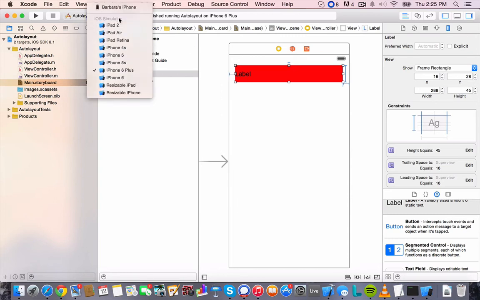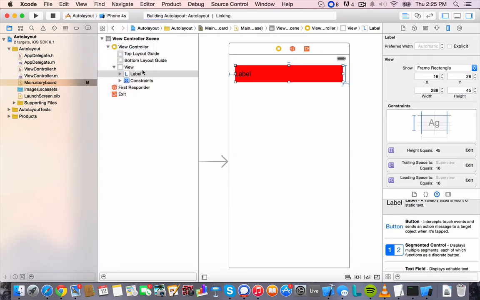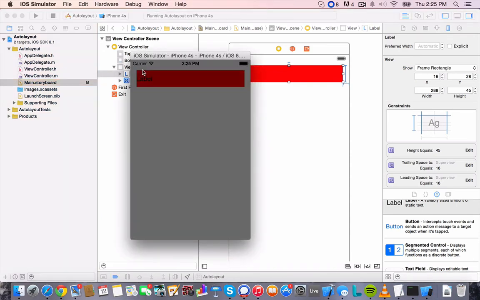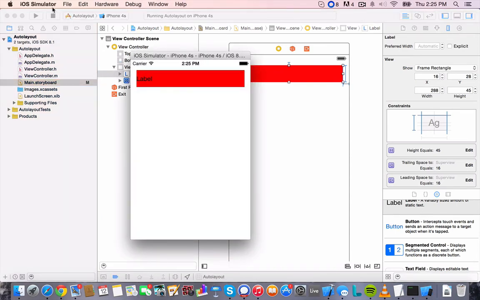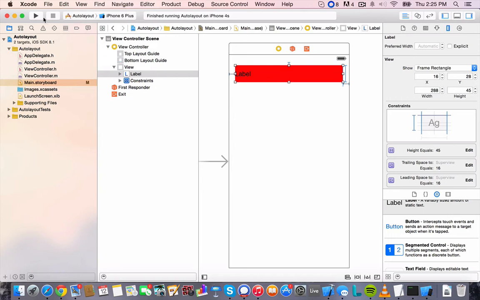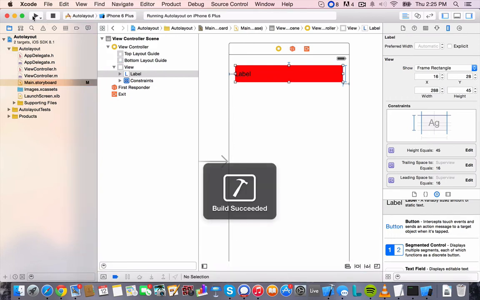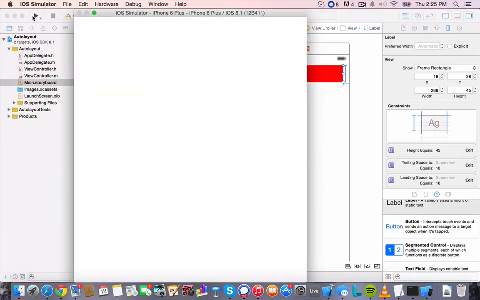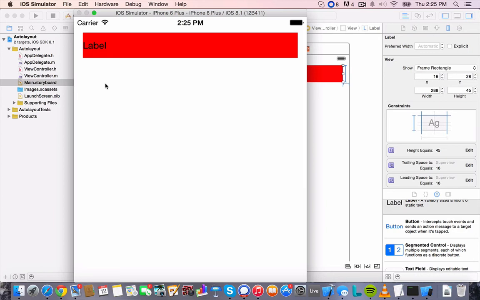So let's run it again. Let's run it on the 4S screen. Good, as expected. And now the 6 Plus. Awesome, same thing. So as the screen width and height adjusts, Autolayout adjusts this label for us.